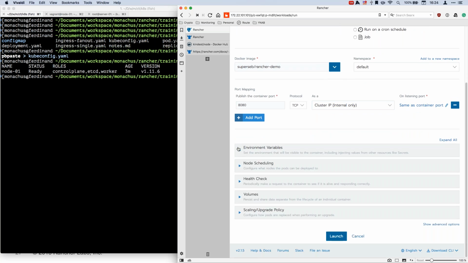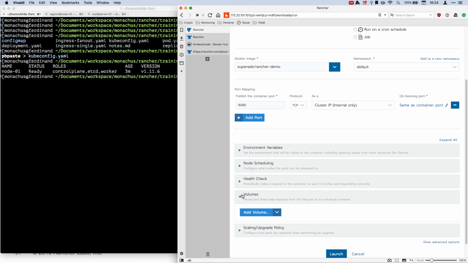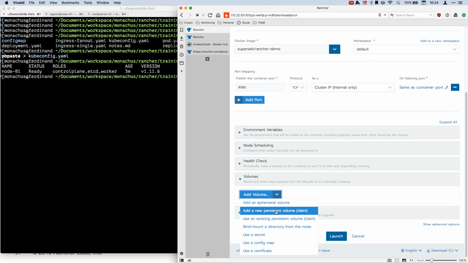And here you can start adding environment variables. You can do node scheduling. You can set up your liveness and readiness checks. You can attach your storage. The person who was asking about that. So here you can add an ephemeral volume, which is just like a scratch space that gets attached to each pod. You can create a new PVC. You can attach an existing PVC. You can attach a directory from the node. You can also do secrets, config maps, certificates, and attach them as volumes. So here you have all these storage options.